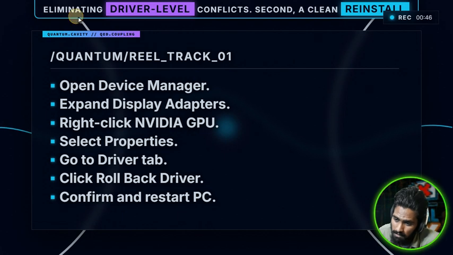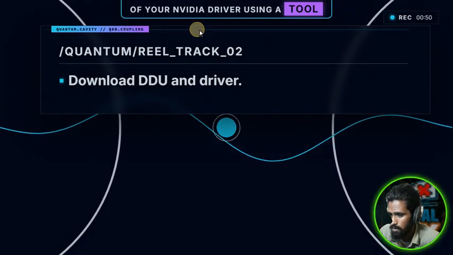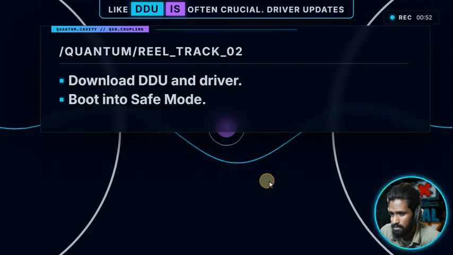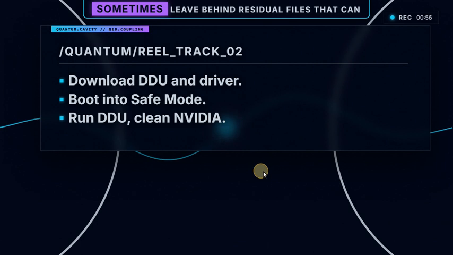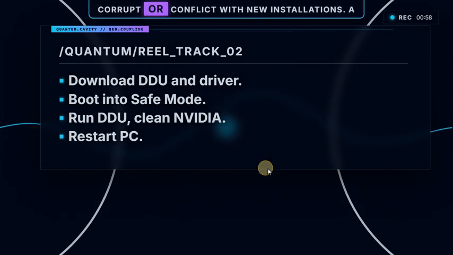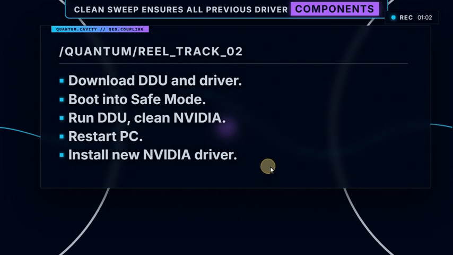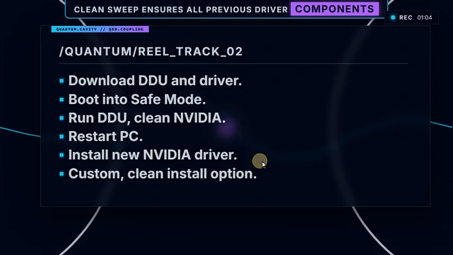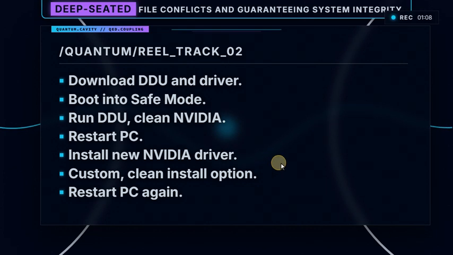Second, a clean reinstall of your NVIDIA driver using a tool like DDU is often crucial. Driver updates sometimes leave behind residual files that can corrupt or conflict with new installations. A clean sweep ensures all previous driver components are purged before a fresh install, preventing deep-seated file conflicts and guaranteeing system integrity for optimal performance.